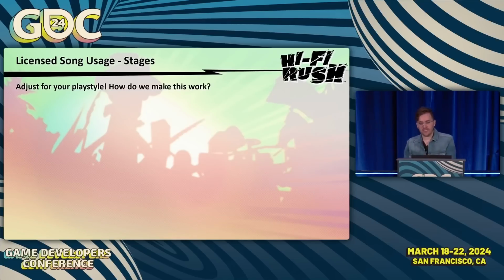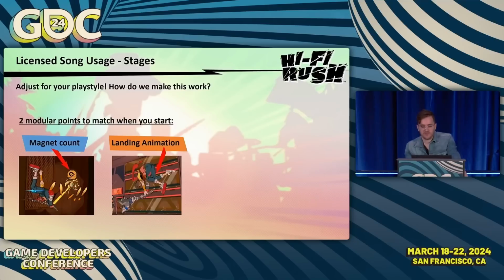Again, we knew our desired impact point, but we needed to work backwards to figure out how the player experiences it correctly and adjust for their play style. So for that part, we took two sections we could adjust to make sure you could match up with a song transition, that being the magnet points and the landing animation.